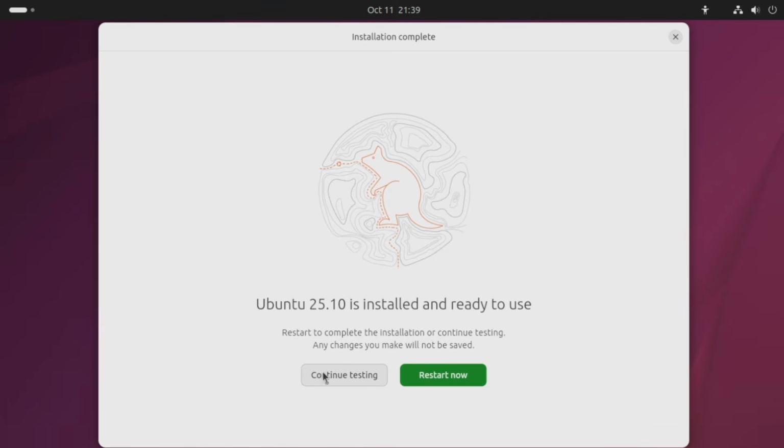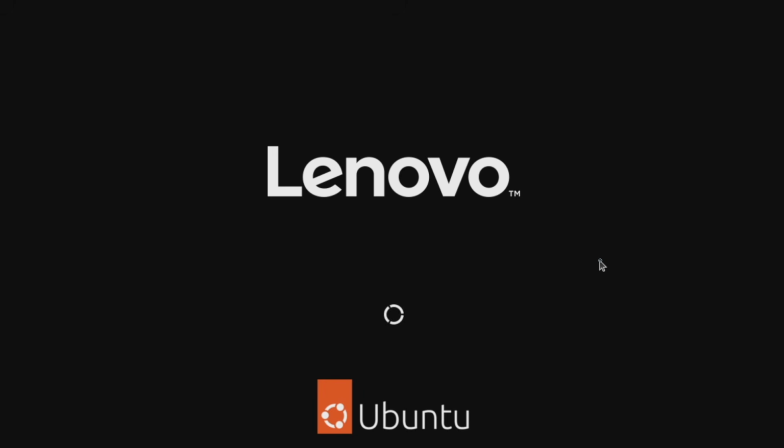You do have the option to continue testing in the live environment, but in my case, I'm going to click on Restart Now, and then just be patient as everything restarts here. And then you're going to get this pop-up that says, please remove the installation medium, and then press Enter. So let's pull the thumb drive, and then we will press Enter. And then if all goes well, we should see the Ubuntu logo and the little spinny thing. The first time that it boots up on its own, it might take a little bit longer as it's trying to build up certain files and all that good stuff.